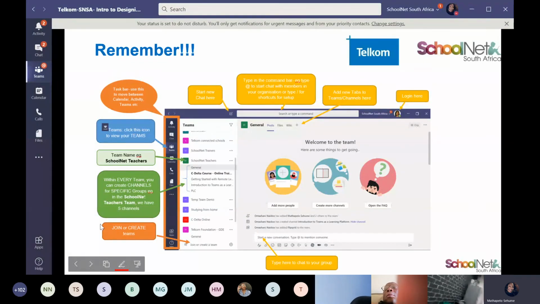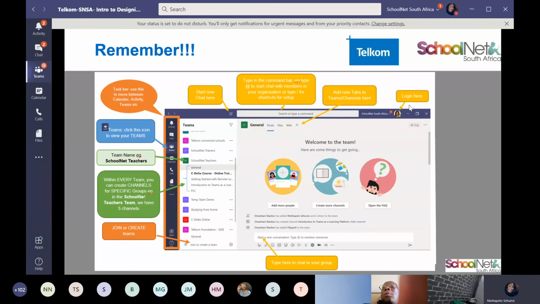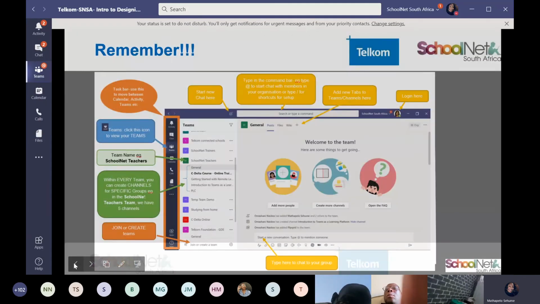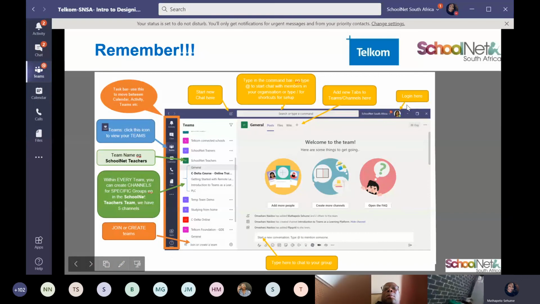So you will see that on the right-hand side is where you log in. And right next to it, there's a bubble that says this is where you add your teams and your channels. Right at the top is where you do your searches, and it's advisable to always use your @ when you're searching for a particular member.